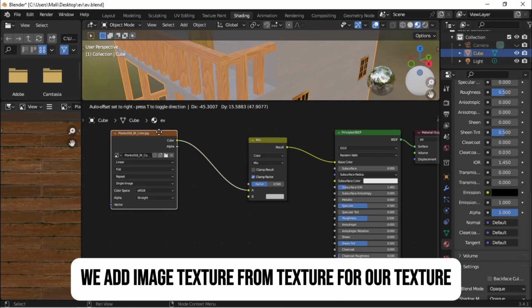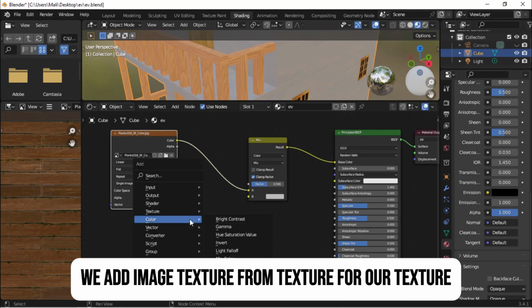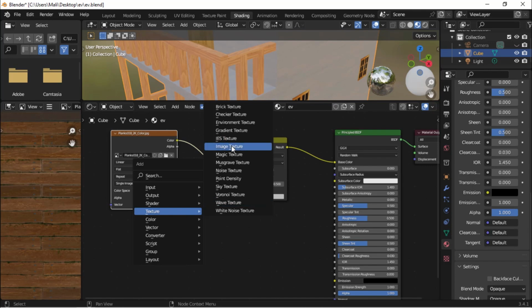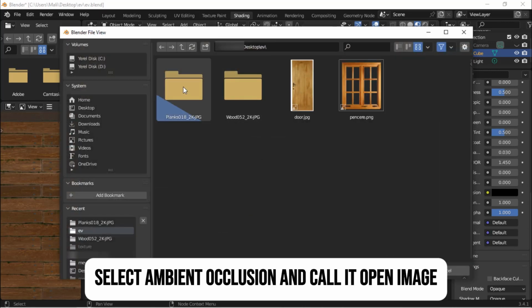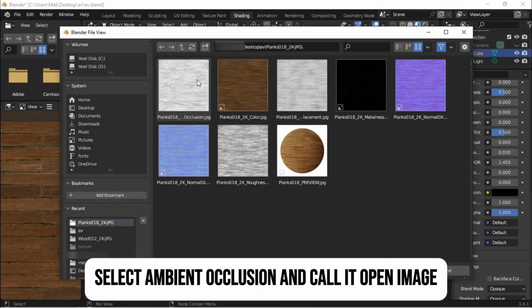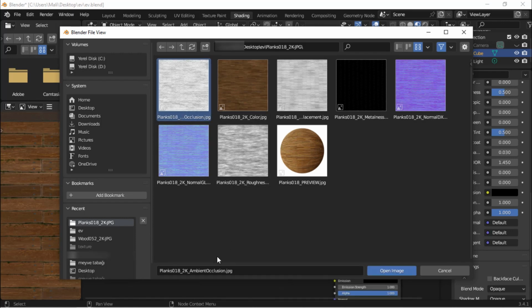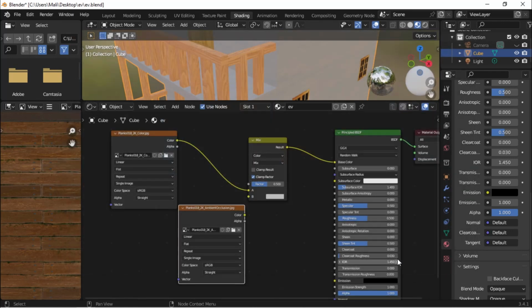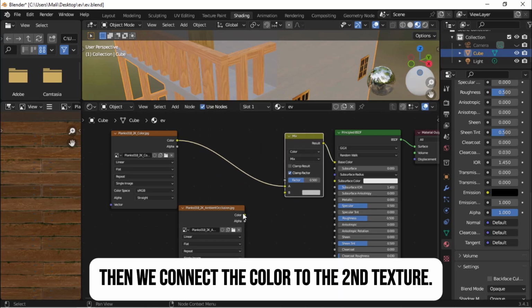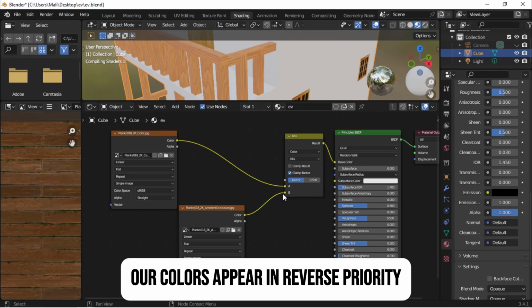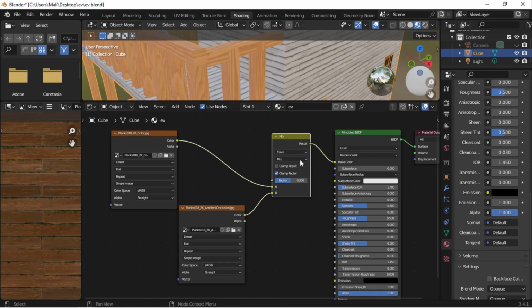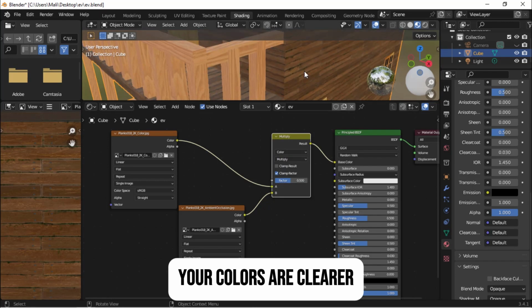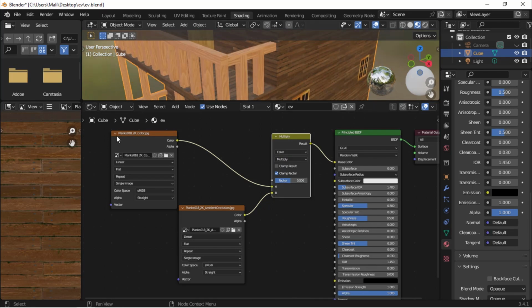Second, we add image texture from texture for our texture, and open it from our texture folder. Select ambient occlusion and call it Open Image. Then we connect the color to the second texture. Our colors appear in reverse priority. To fix this, in the mix we choose Multiply. Your colors are clearer and it looks realistic.